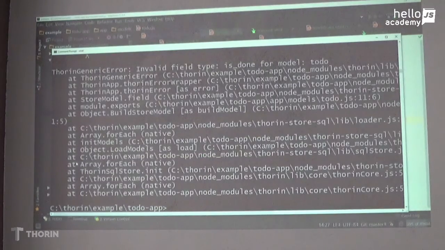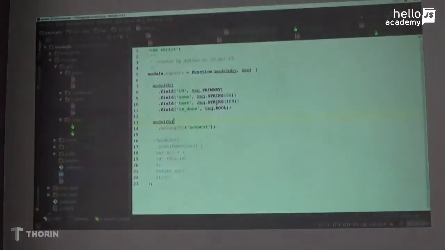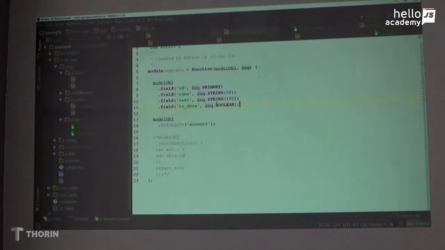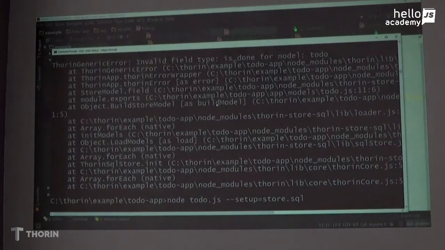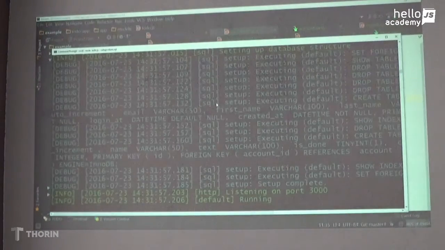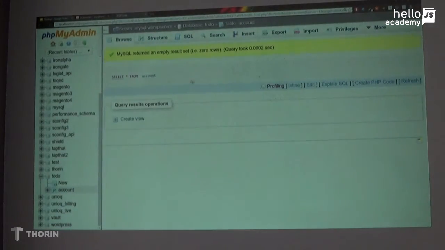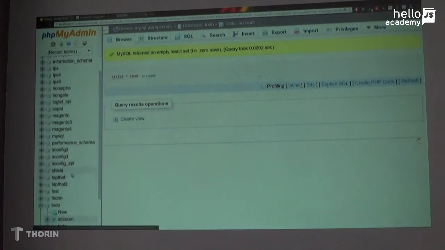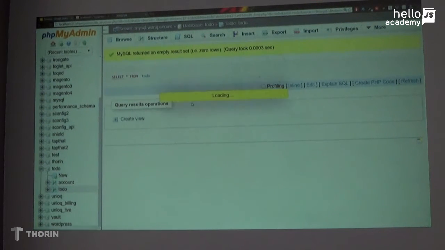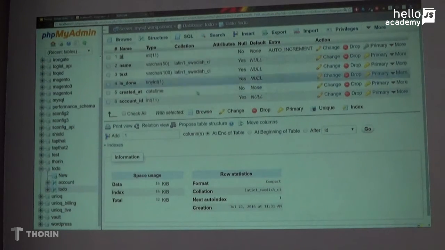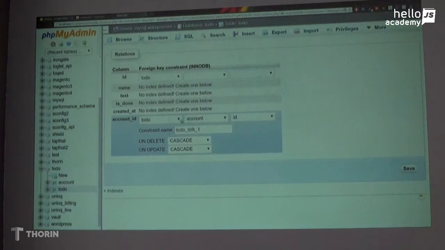So I have an invalid field. Sorry, this is not bool, this is boolean. Again, these are Sequelize specific types. If you want to look more into them, you can go to the main Sequelize documentation page. So we can see here that the script actually reset the database. If I go back to the account, there is no account. If I refresh here, we have this to-do table, which contains all our information, and the account ID, which is an actual foreign key to the account table.